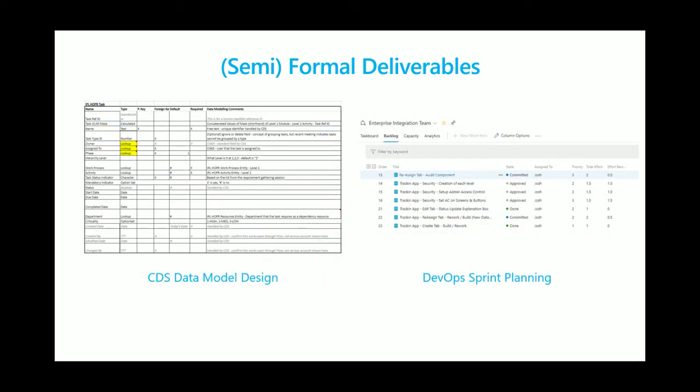We did go through our CDS data model design, just using Excel initially to think about what is the data that we want to capture, and then we would review that with Tyler and team saying, is this what you're looking for? And then we ran it in sprints. We use Azure DevOps. We ran it in 2-week sprints and ensured that there was clear accountability on what people were building.